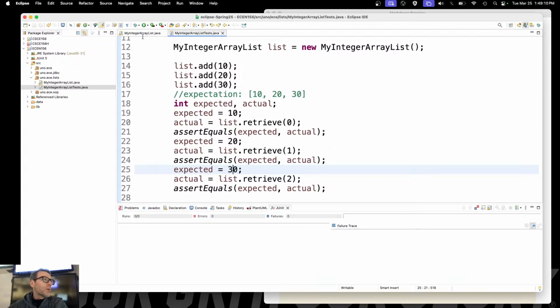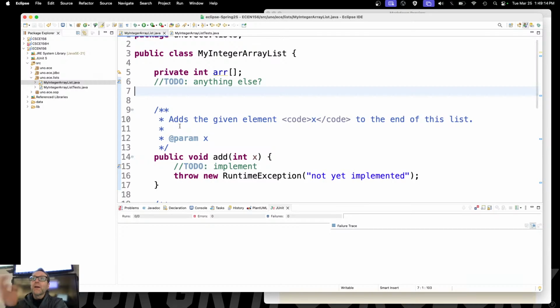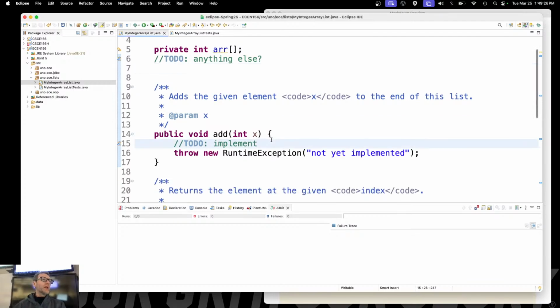All right, we do not yet have a test for remove, but like I said, we're gonna go back and forth on this because I don't wanna just write all of my tests and realize I did something wrong with the design and then have to go back and rewrite my tests. Everything is gonna be iterative. So let's come back over here and actually implement one of these things now, right?